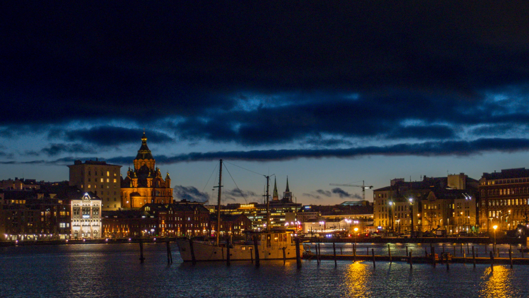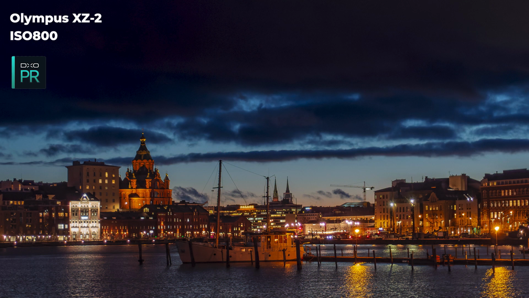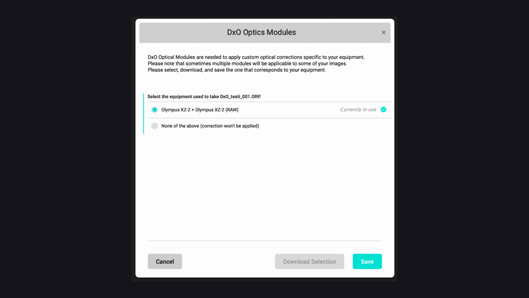Here you have the image. It was taken with the XZ-2 Olympus compact camera, which was launched in 2012, so it's almost 9 years old. It has a quite tiny sensor, so of course the high ISO performance isn't the best. But with DxO PureRaw, I can go from this to this. What's good about DxO PureRaw is that it uses the modules. Like I said, it has modules for most of the camera and lens combinations. And that makes it the best, in my opinion.